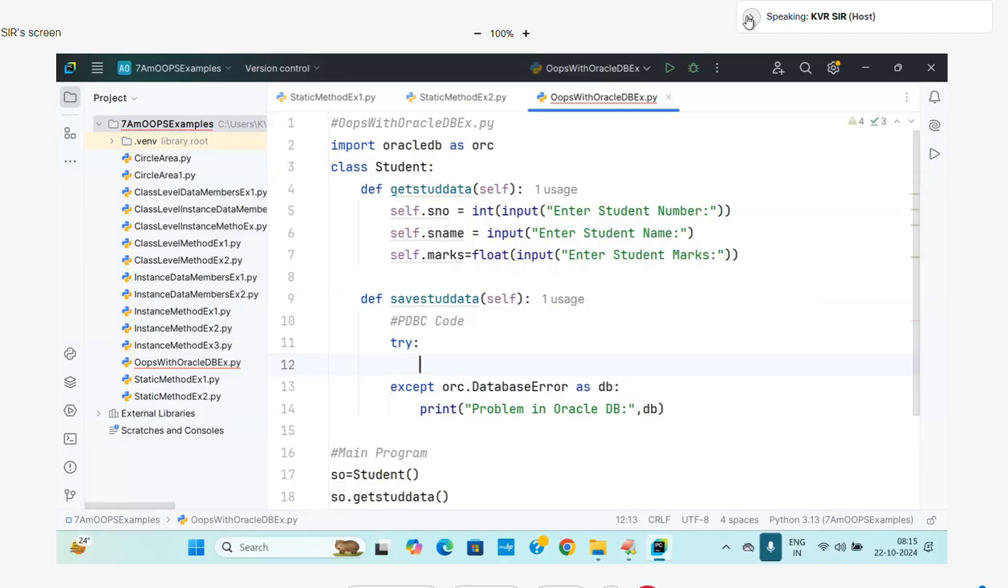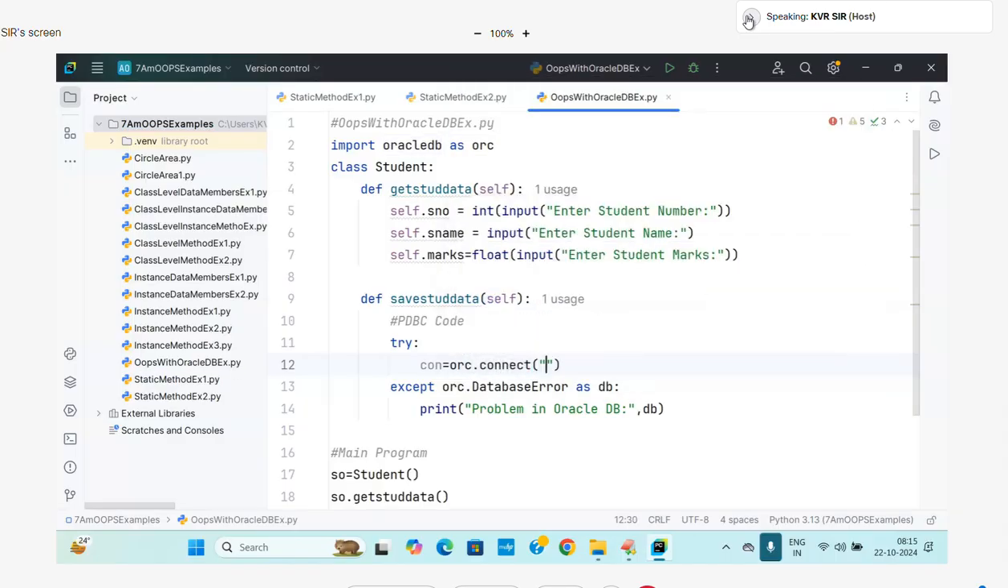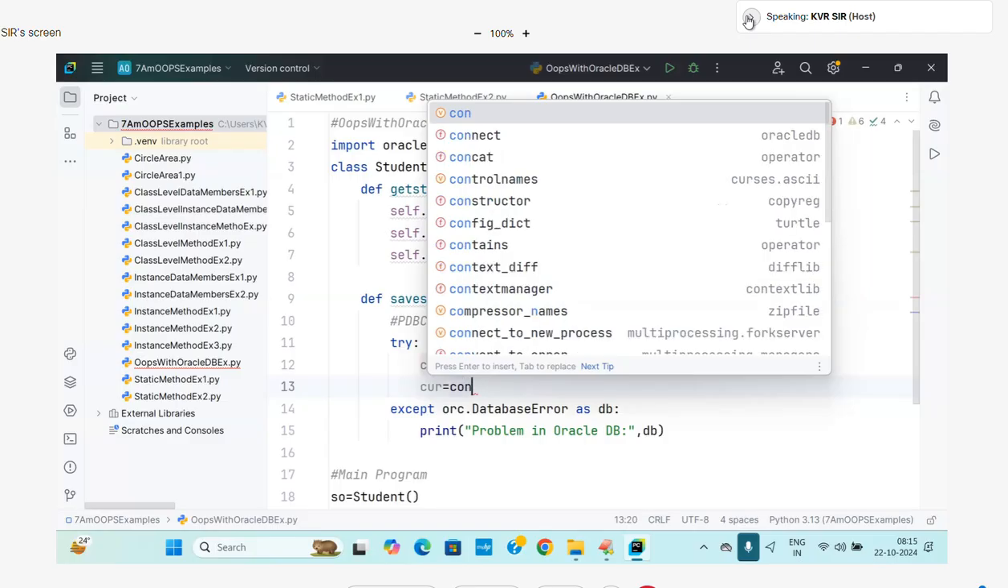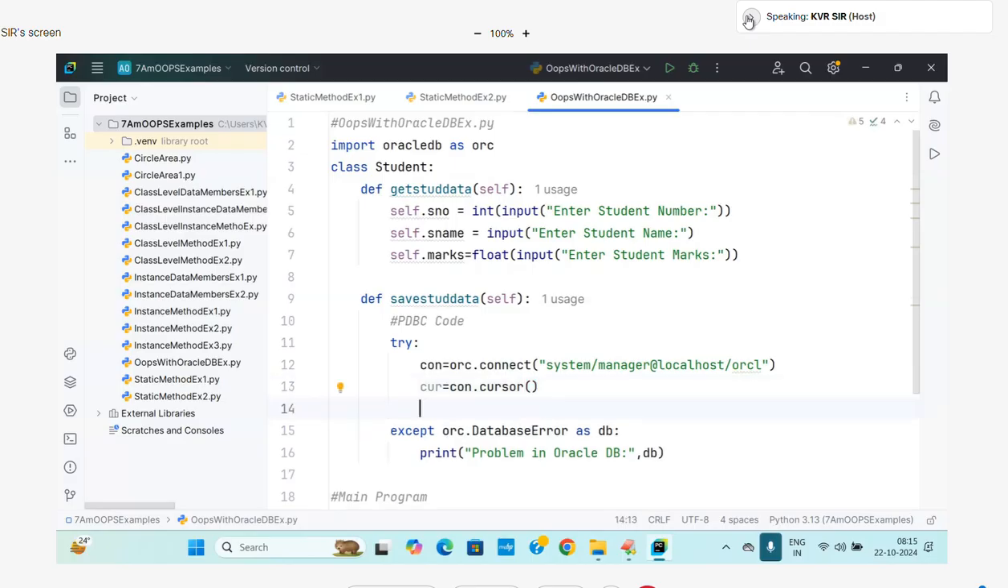Now ORC.connect. The username in my system is system. Next is the password, in my system manager, at the rate localhost and ORCL. Beautiful. CON is equal to ORC.connect. Got it. Cursor is equal to connection.cursor. Okay, done. Next, I want to go for what?